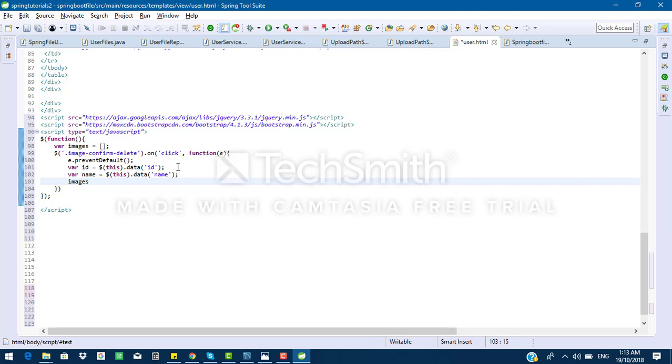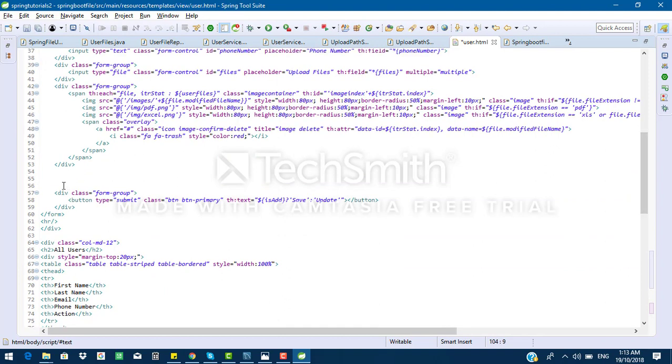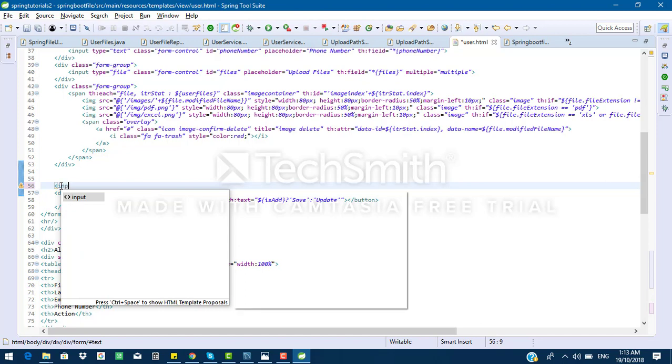Now I am going to do images dot push, meaning this images dot push, that name I am passing here. Next I am taking one hidden field here. So I am going to add one hidden field here. I add those images to that hidden field. Whatever images I enter, I am placing in that hidden field.